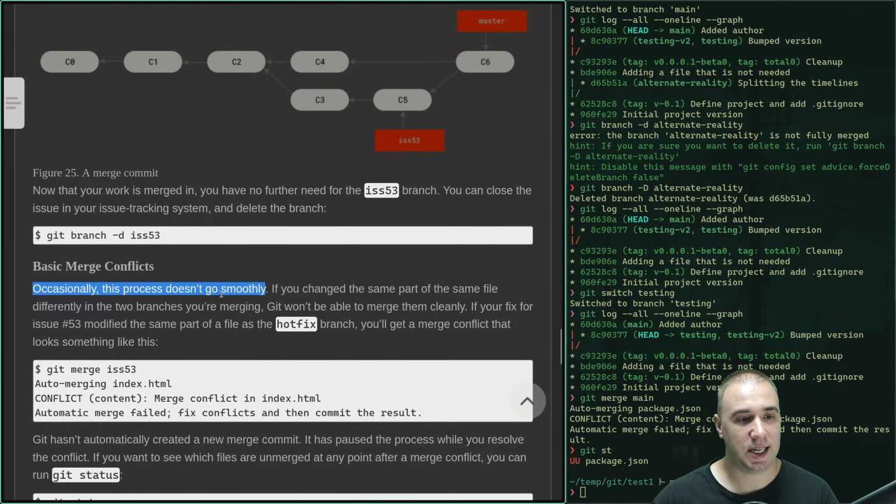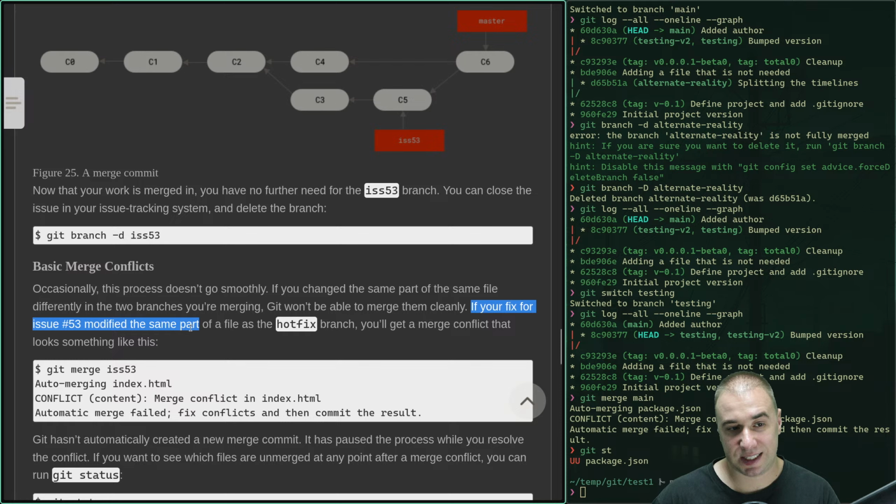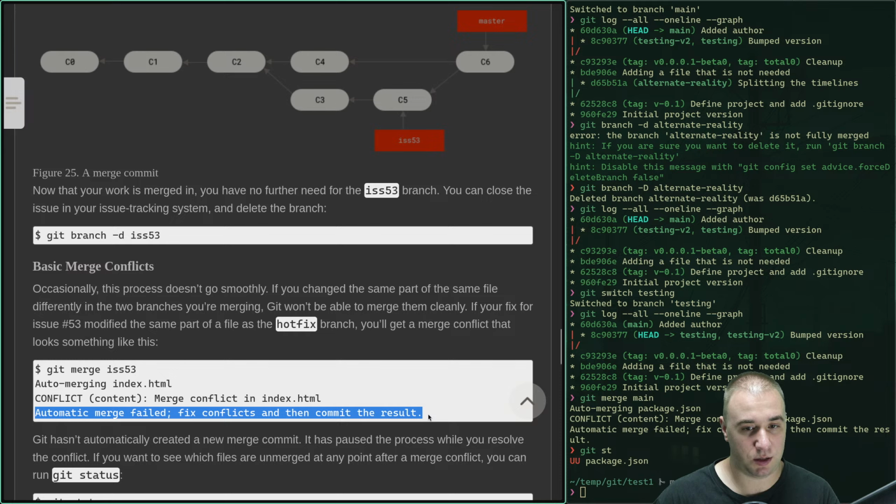Occasionally, this process doesn't go smoothly. If you change the same part of the same file differently in the two branches you're merging, Git won't be able to merge them cleanly. If your fix for issue 53 modified the same part of the same file as the hotfix branch, you'll get a merge conflict that looks something like this. So we tried to merge issue 53 into master: auto-merging index.html, CONFLICT (content): merge conflict in index.html, automatic merge failed; fix conflicts and then commit the result.